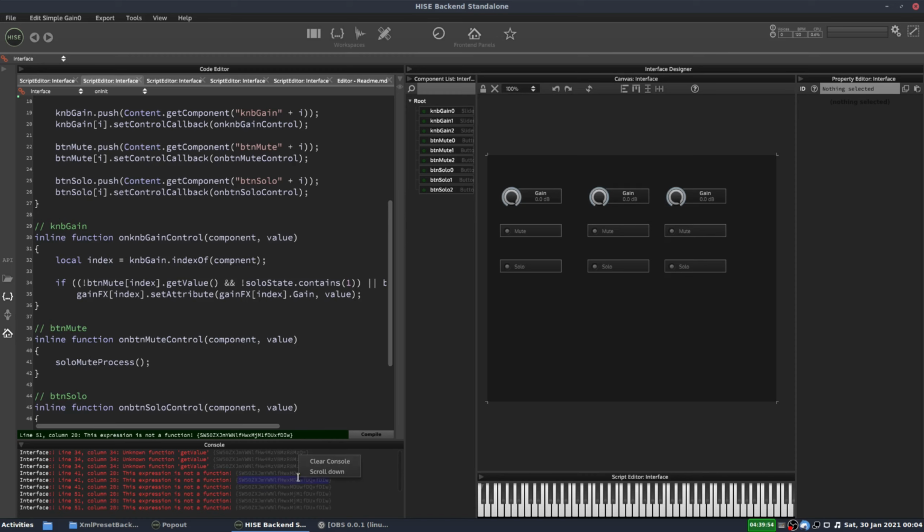We've got some errors there. I'm just going to clear the console. We won't worry about the errors for now. We'll fix any errors later on. The last piece of the puzzle is the as yet unwritten solo mute process function. This handles the actual muting and soloing effect.